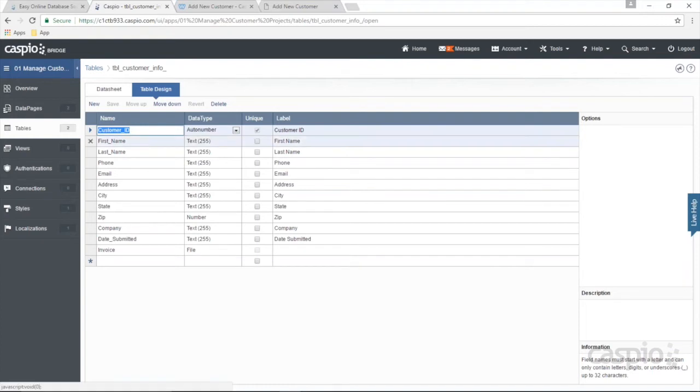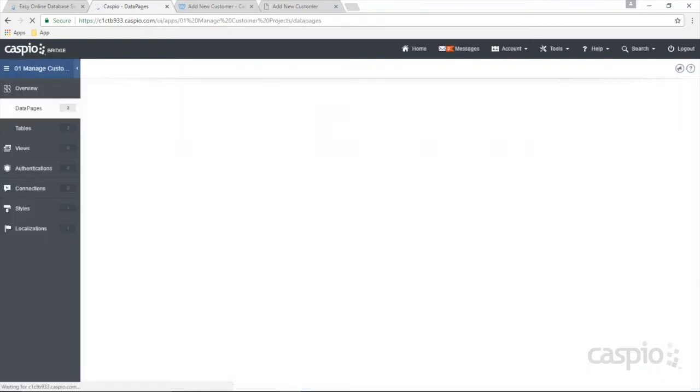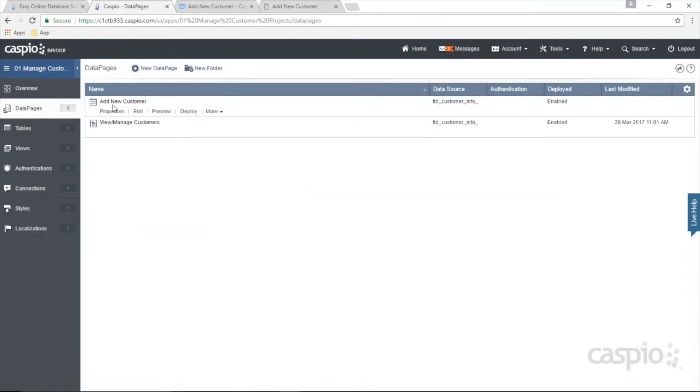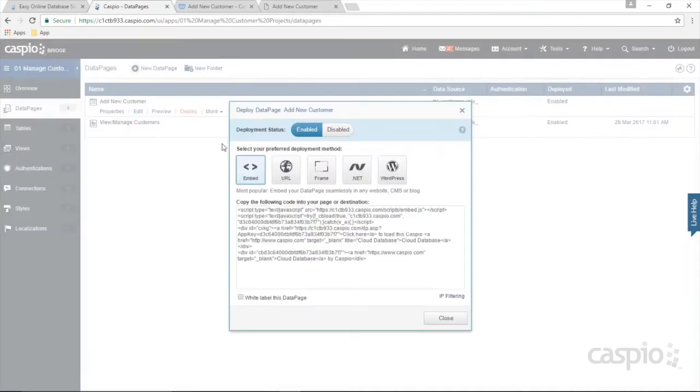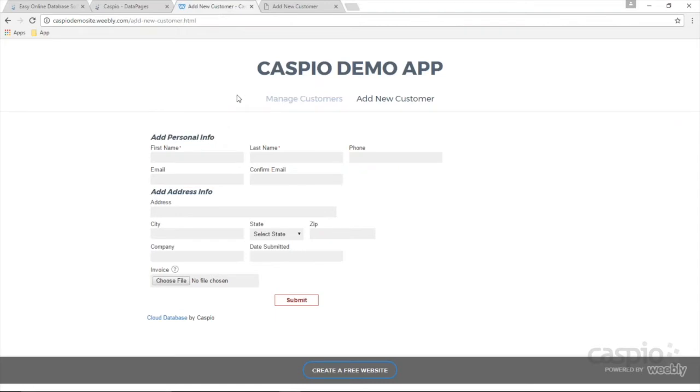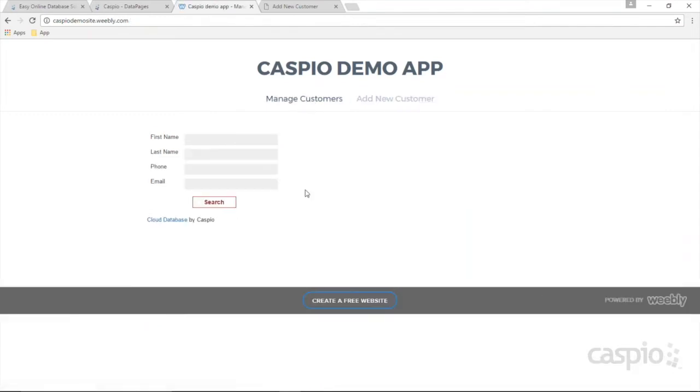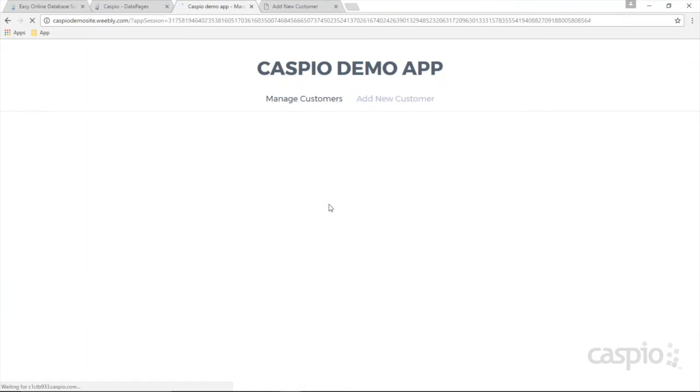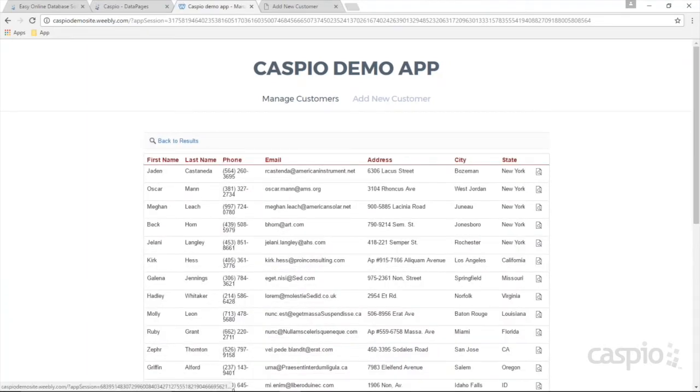Once the table was imported, we then went to Data Pages, and we were able to build this form, Add New Customer, and a report that allows us to view and manage customers directly from our website. Next thing we learned was how to deploy by clicking on this link and grabbing the embed code. And by pasting that code in our website, we were able to seamlessly embed both of these data pages. So here's my Add New Customer form. And here's my report that allows me to search, view the results, and drill into details for every single entry that we have in the table.